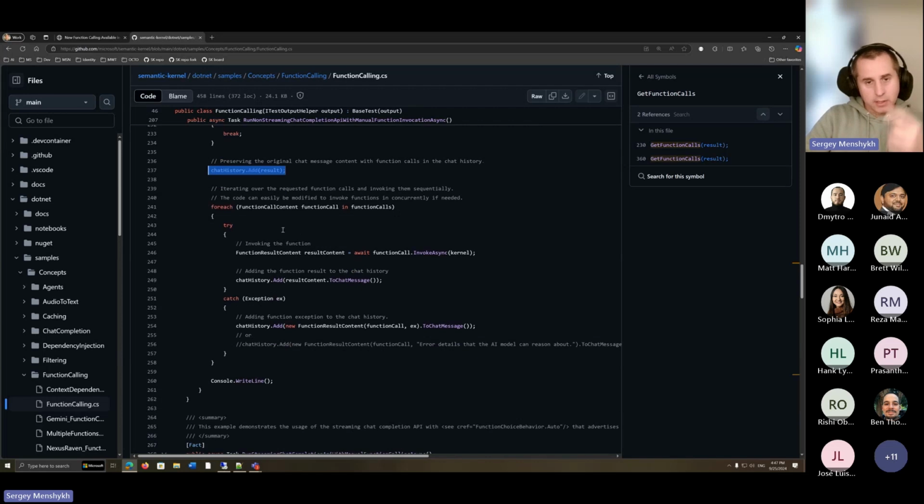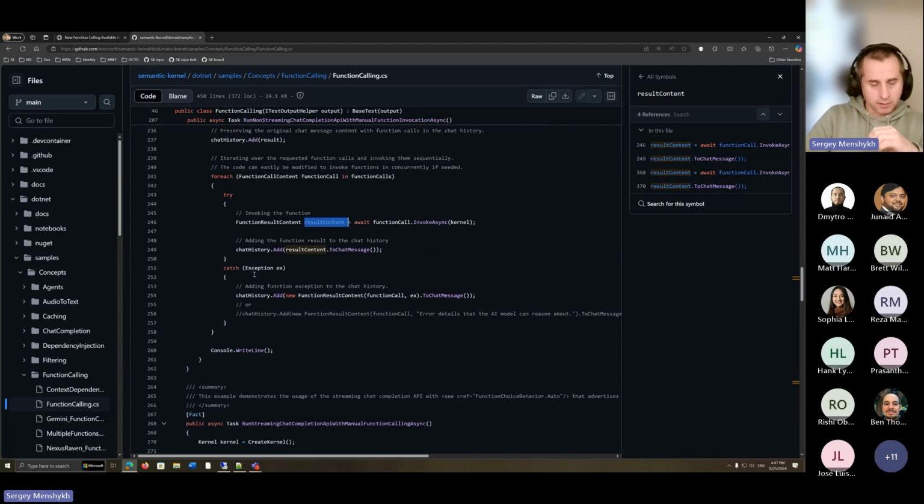After that, you can iterate over all the function calls in this very simple loop. You call InvokeAsync, which is an instance method of the function call class, get a result, convert the result to a chat message, and put it back into the chat history. And of course, you need to handle exceptions, because when you're calling functions an exception may be thrown, and you need to handle it the way you want.